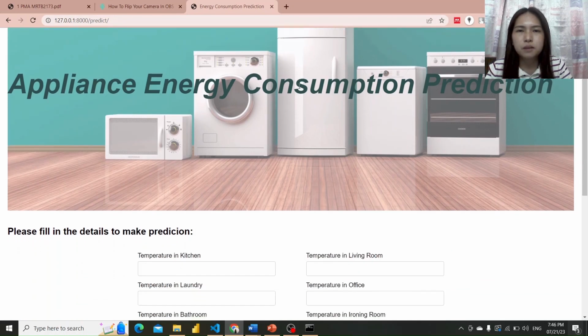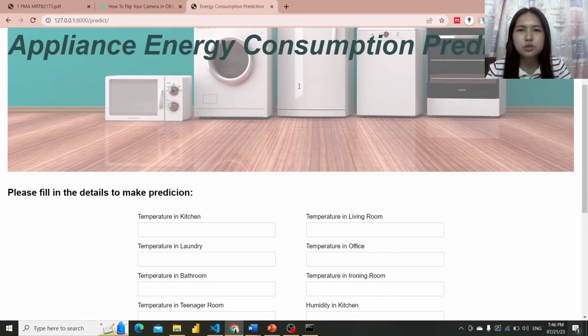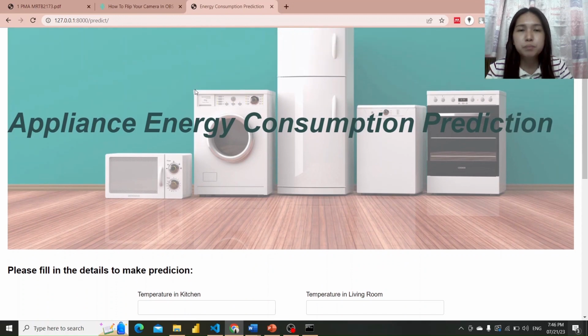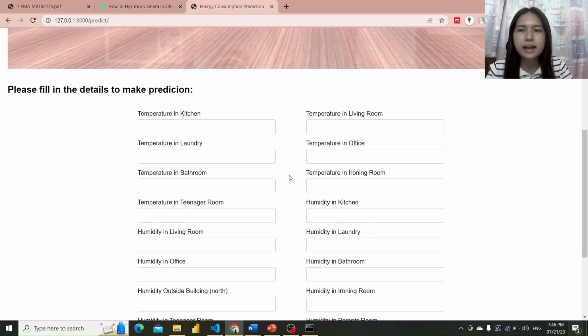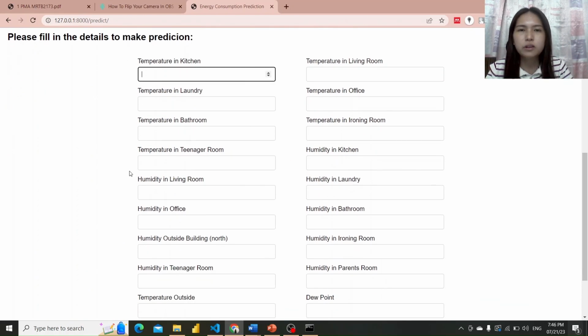Here is my website, which is my first website. We can see it is a simple website that gives users a clear understanding of the website's workflow, which is to predict the appliance energy consumption, and they need to fill in all the fields in order for it to make a prediction. They can use the up and down arrows to fill in, but they can also type using the keyboard if they want, for example 17, 18, 19.